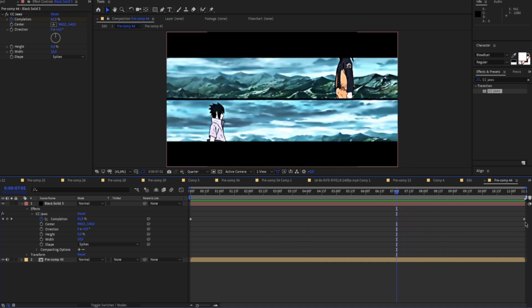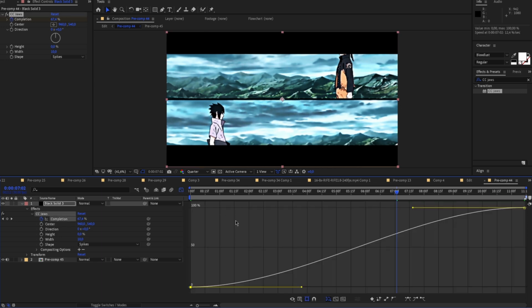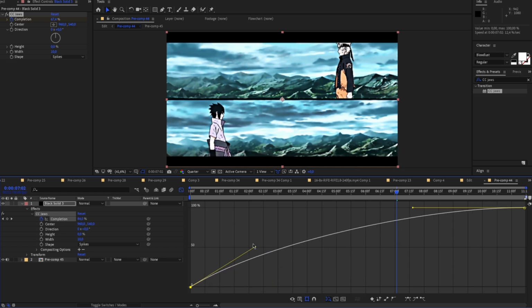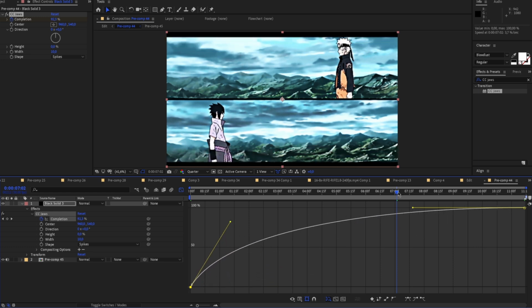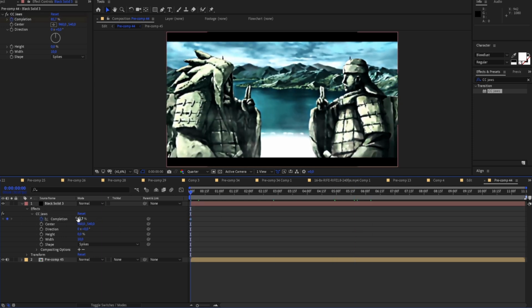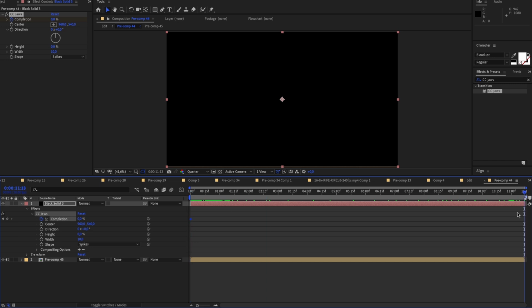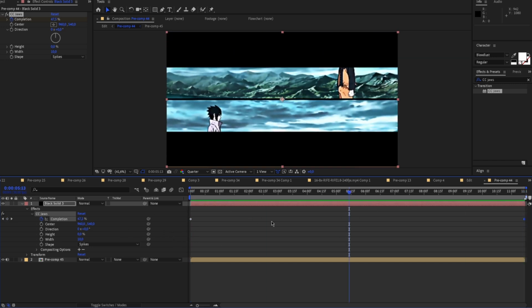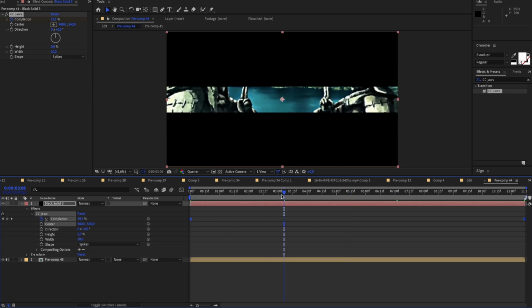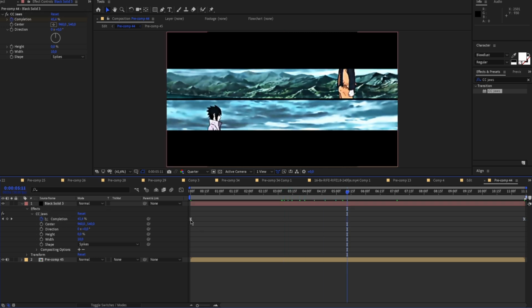But that's not really what I want. It's a bit too slow. I'm going to make a graph. Wait, I'm just going to make it again to explain it better. You basically make a graph if you have your two keyframes here, and now you just select both of them and press F9. F9. Now you have them.